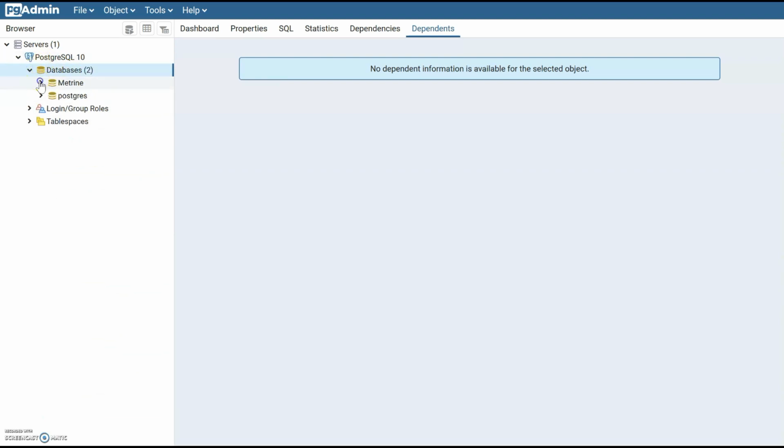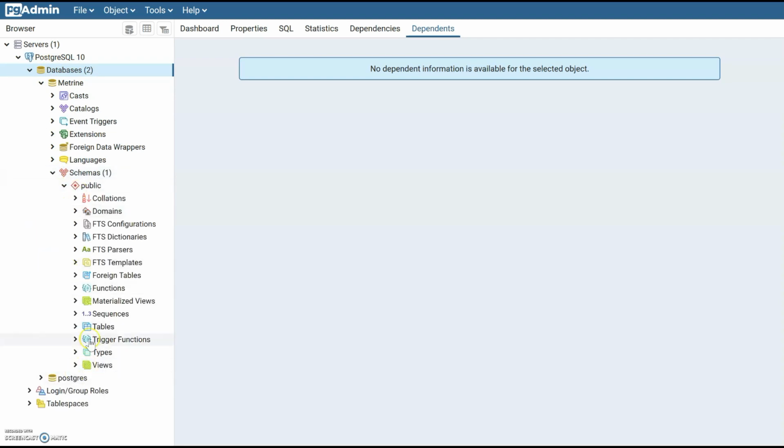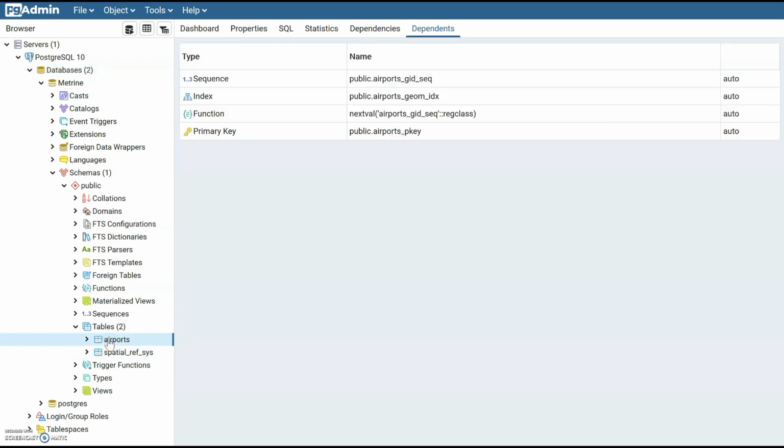Then when you access your database Metrin and you go to the schema, public schema, and you go down to the tables, you will find the data that you have uploaded, in this case airports. And this spatial reference system is default. It came because we added the extension Postgis, which allows us to work with spatial data, and you know spatial data has coordinate reference systems, and all those are stored in spatial reference system data. So that's it. If you want to see everything that is contained, you click on the airports, and then you see details about it.